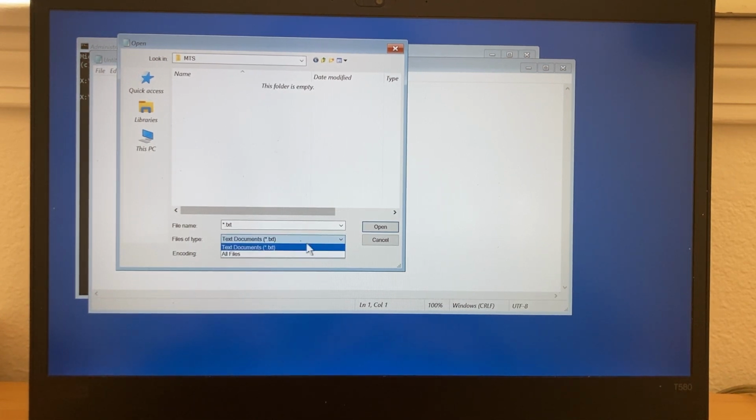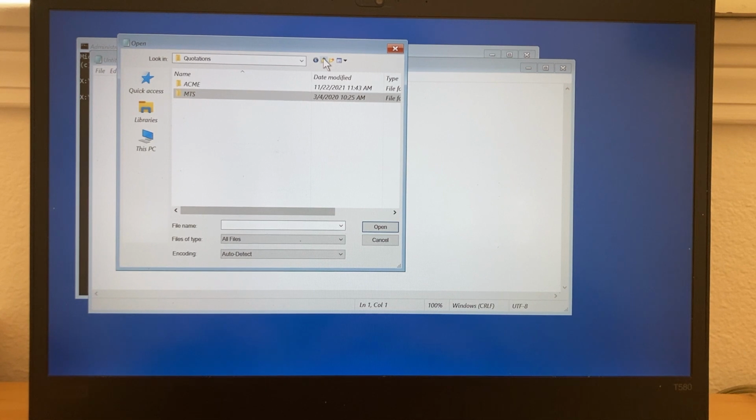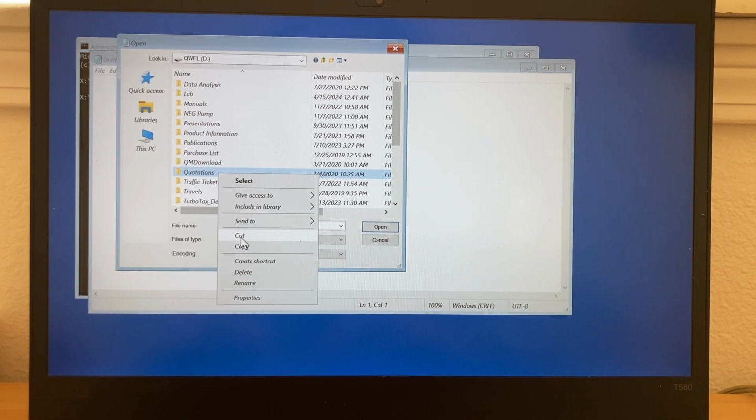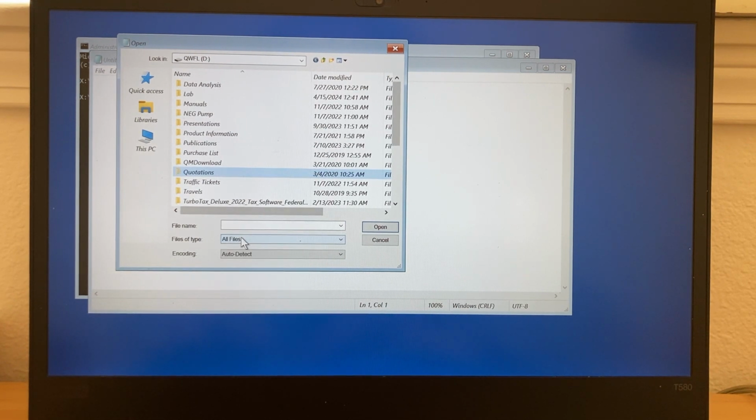To see all files in a folder, we need to change the files of type from txt to all files. We can copy or cut the selected folder and paste on the USB flash drive.